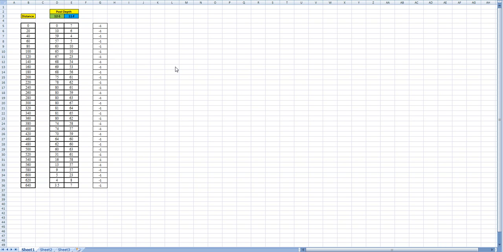So you want to go into Excel. You enter the distance across the stream. At every 20 centimeters we have a distance reading. So this is going to be the x-axis of your graph.